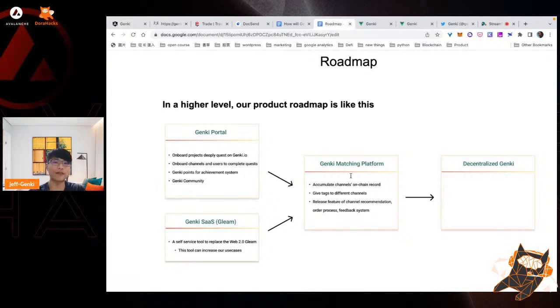So we will save the project's time. And on the other hand, we save the channel's time. They can just take the challenges based on open rules defined by the projects. And after they refer their followers to complete the quest, they will earn the rewards.